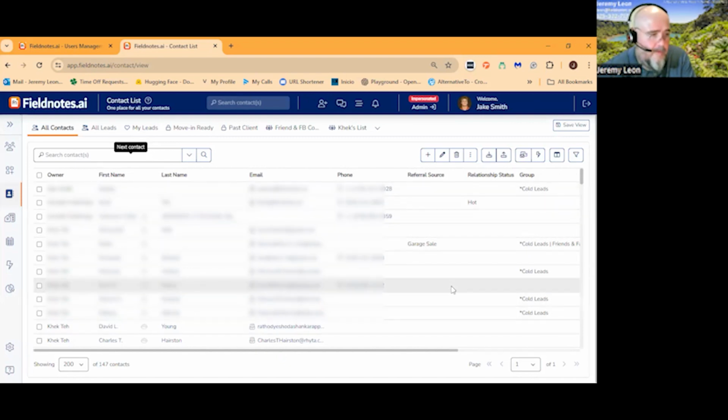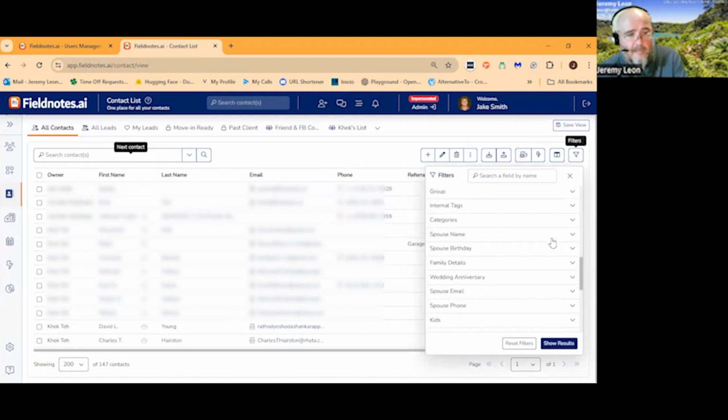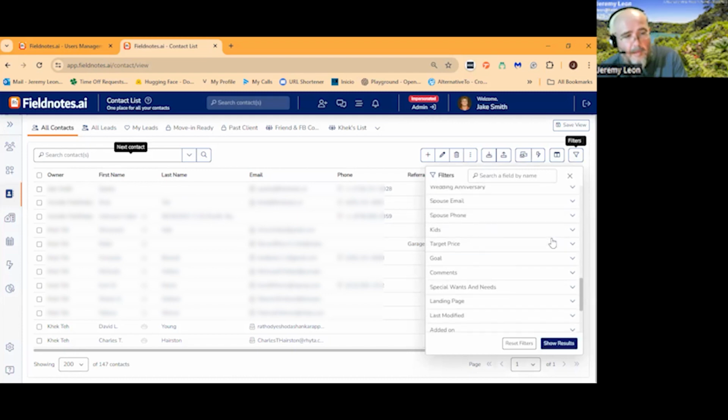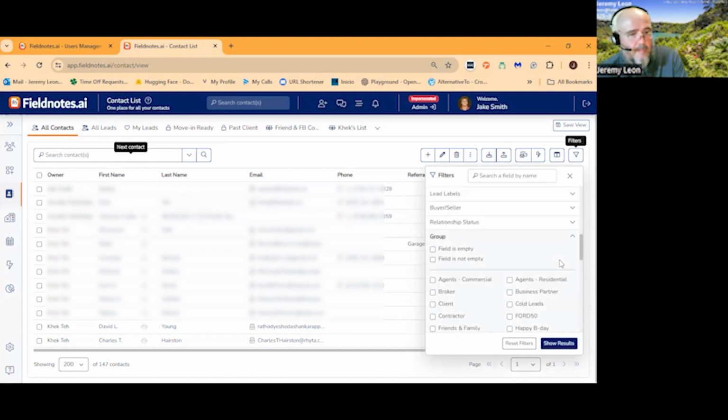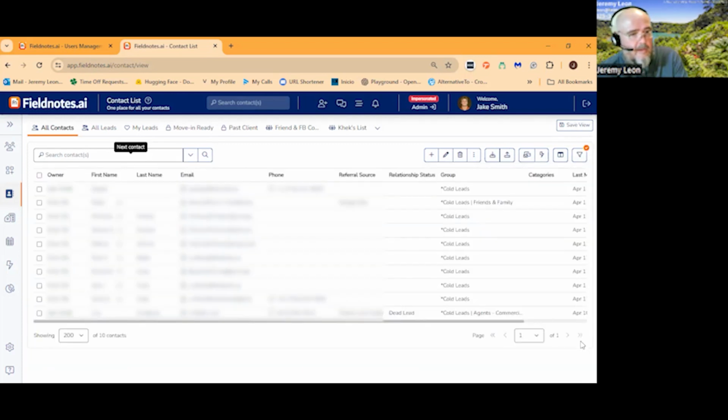So now let's use filters, right? Because that's the start of creating your views as your filters. We were using, what was it? Group and cold leads. So let's search cold leads and see what we get. Now we've got all of our cold leads, about 10 people, right?